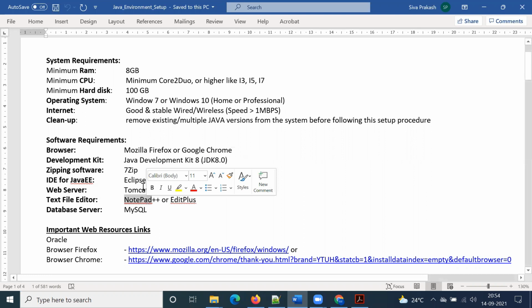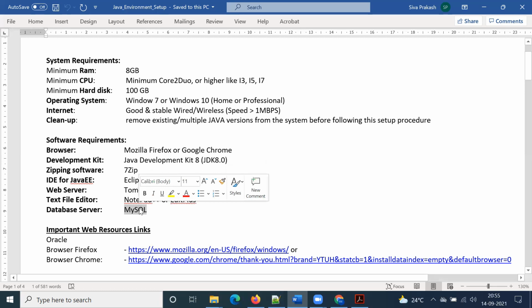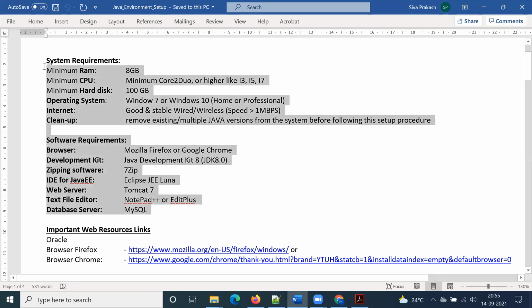Then Edit Plus, or we can comfortably use Notepad++ or Edit Plus to develop our applications to get hands-on with the Java language before using an IDE. And we can use MySQL for database purposes, to store the data and to retrieve it and to handle it, right? So these are the various requirements that would be needed from you to start programming in Java.